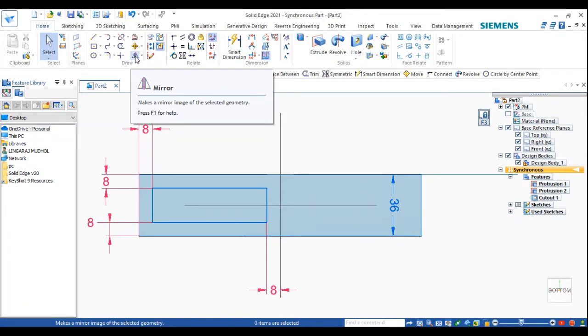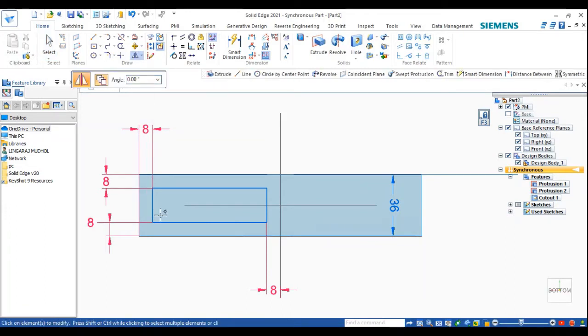We want the same rectangle on this side, so there is an option called mirror. Just select it. See, keep the cursor on the axis, so you'll get this rectangle on the other side.